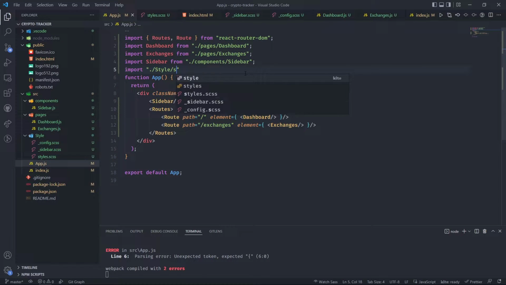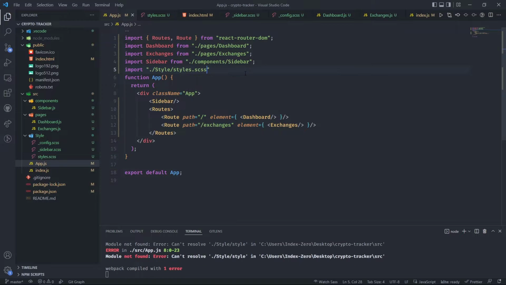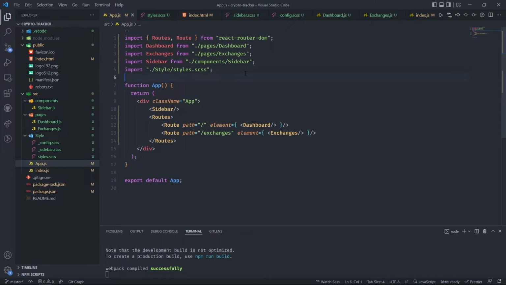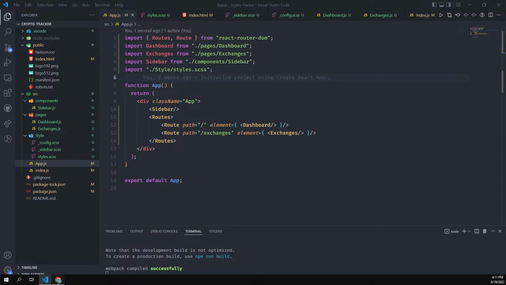Then we can go to the app.js and import styles.sass. And now if we go to our page, you see that the styles are added. But there are two or maybe three problems right now here.